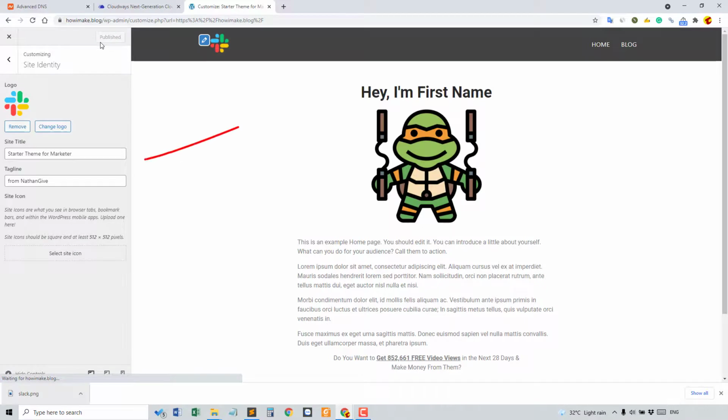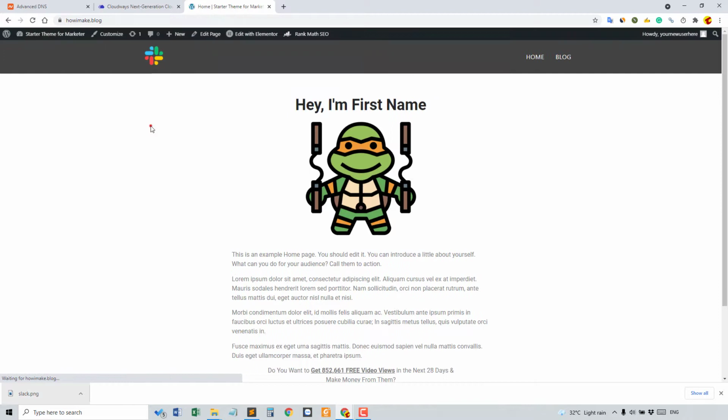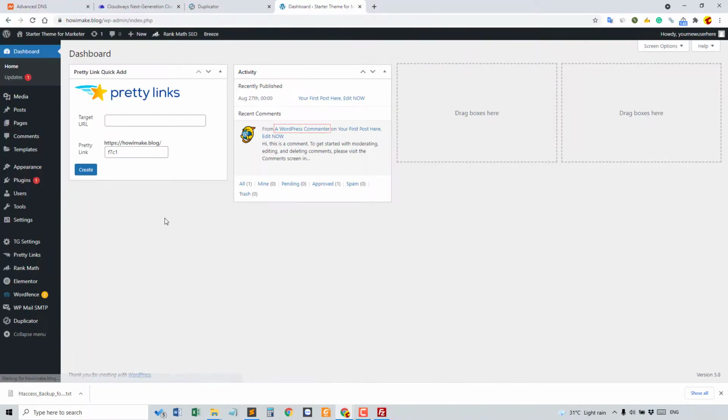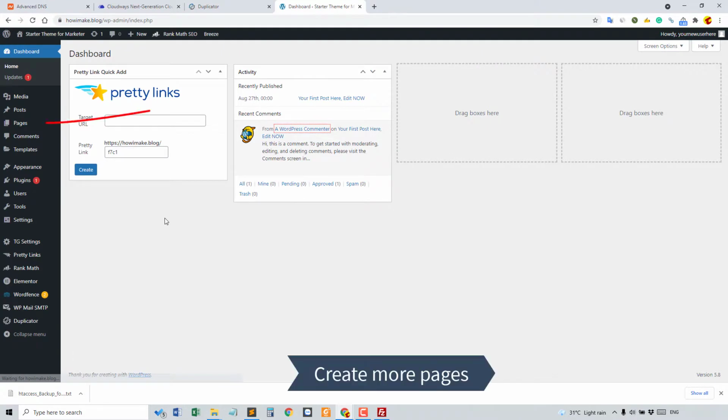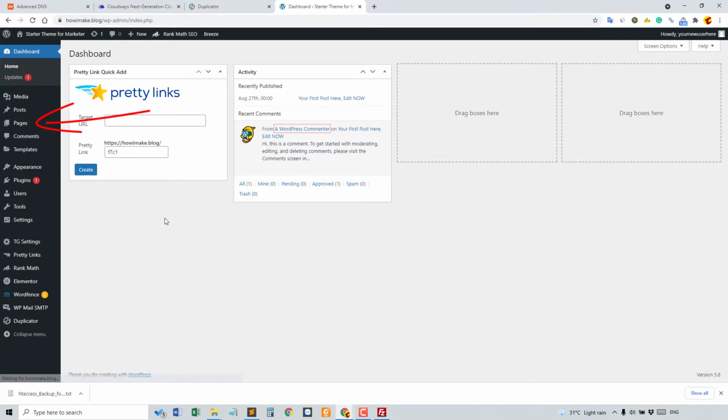Change title and tagline. You can change the site title and tagline here. This is a brief introduction to your website and your solution to help customers solve their problems. Keep it short. Click the Publish button to save your changes. Create more pages, optional. You can add a recommendation page, disclaimer page, or privacy page.